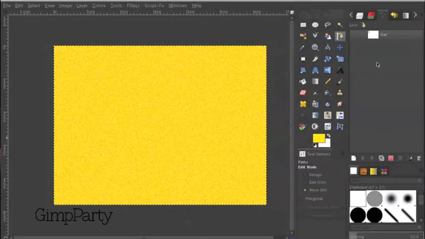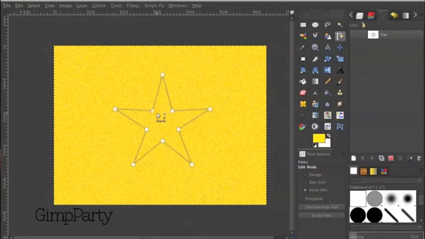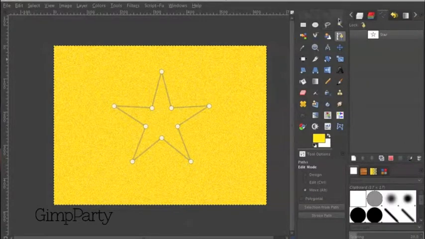Okay, so it looks like nothing's happened, but actually there's a path right here, and if you select it, there it is. So on the path, I'm just going to use the move mode and just move it in here. Okay. And then I'm going to do selection from path so that I create a selection from this.